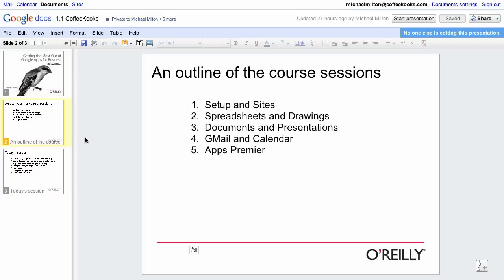In weeks 2, 3, and 4, we're going to touch on the elements that you find inside of Google Docs, spreadsheets, drawings, documents, and presentations, along with Gmail and Calendar. Many of you will already have some familiarity with the individual versions of these pieces of software. I personally have been using Gmail for years and years before I began using Google Apps. The Google Apps versions are not that much different, but they do have some collaboration elements.